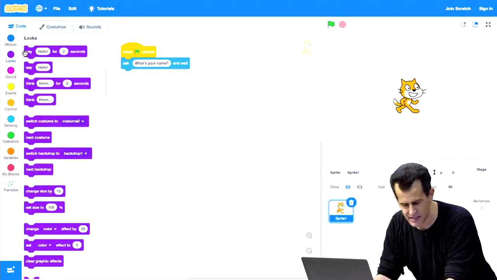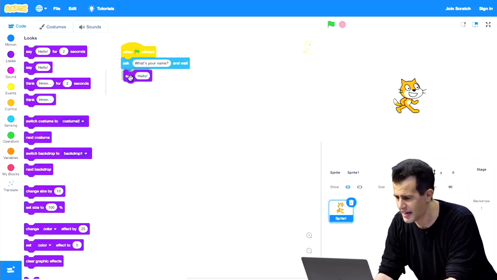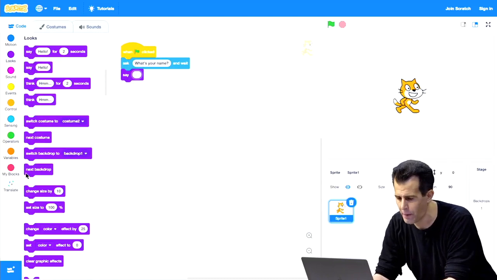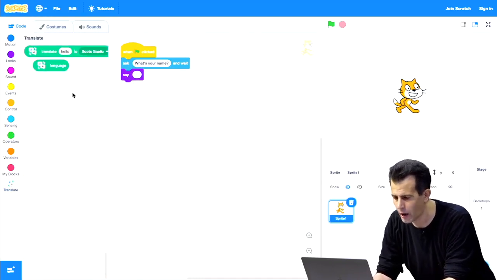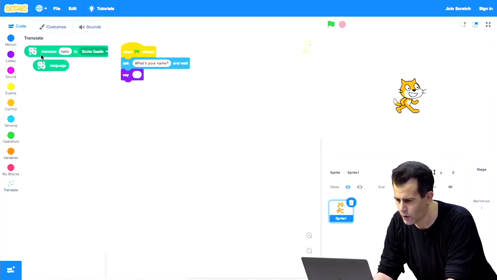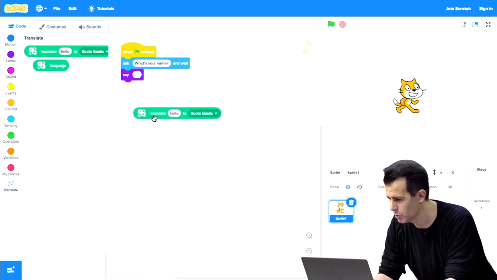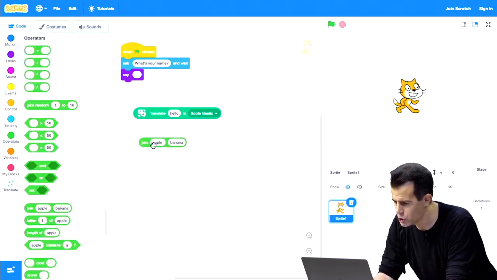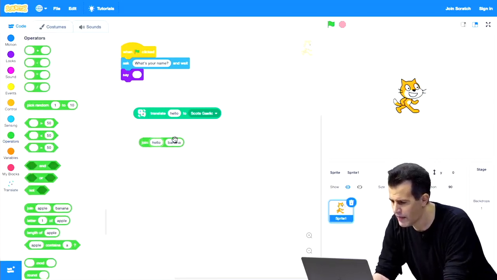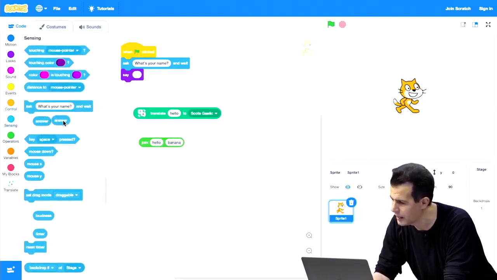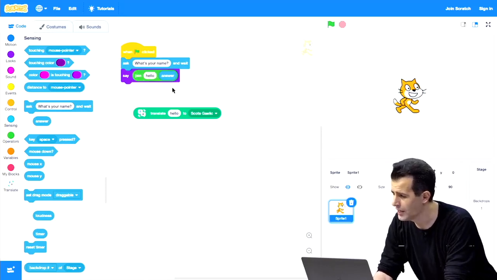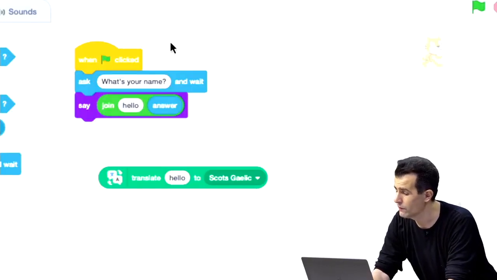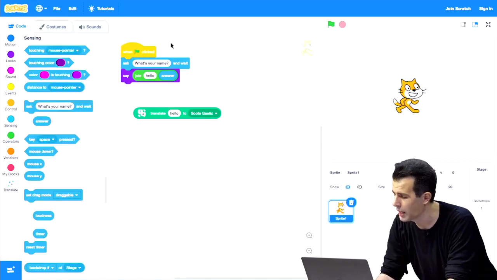So let me go ahead and say something on the screen, like say hello, but I don't want to say hello. I want to go back to the translate category, and I like this block, translate something to another language, but let me get one of those join blocks again, and let me join the word hello and the name that the person has typed in. So to get that, I need the answer block again. So I'm just recreating some of our blocks from earlier, and notice before I said the result of joining hello and answer, albeit with a comma last time.